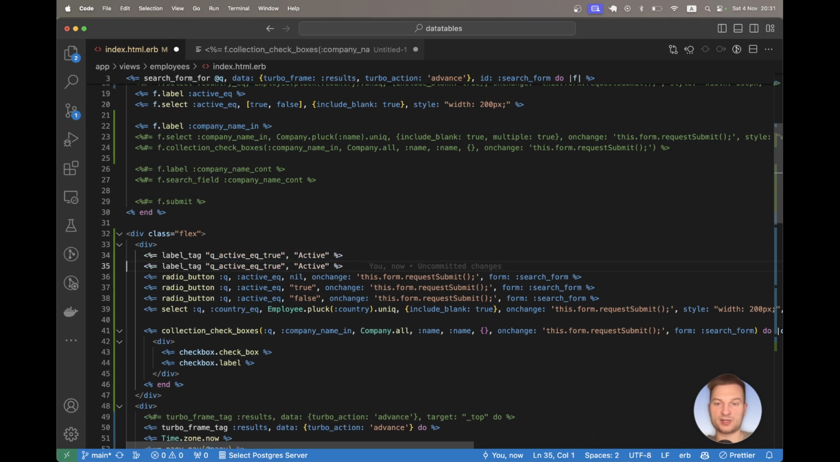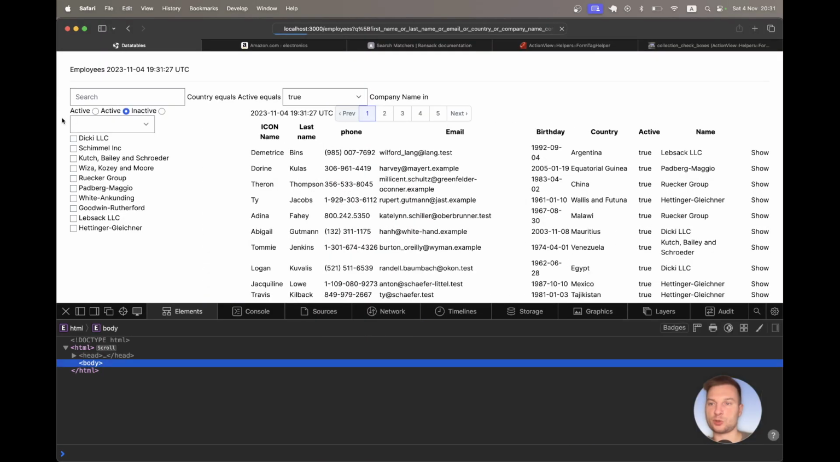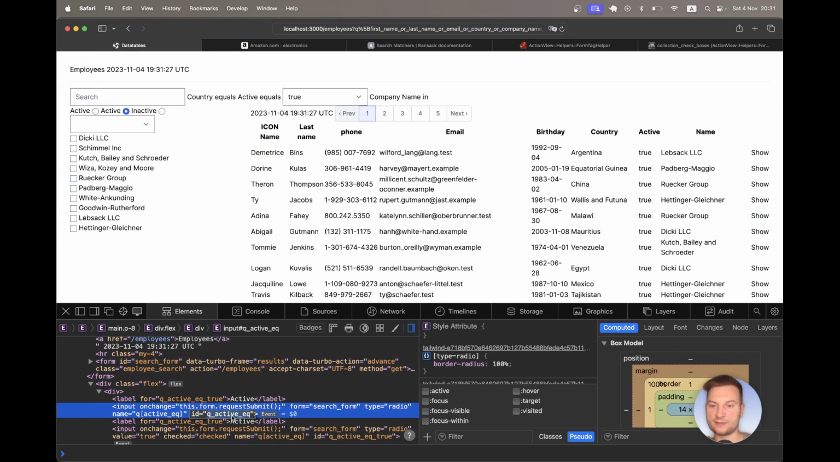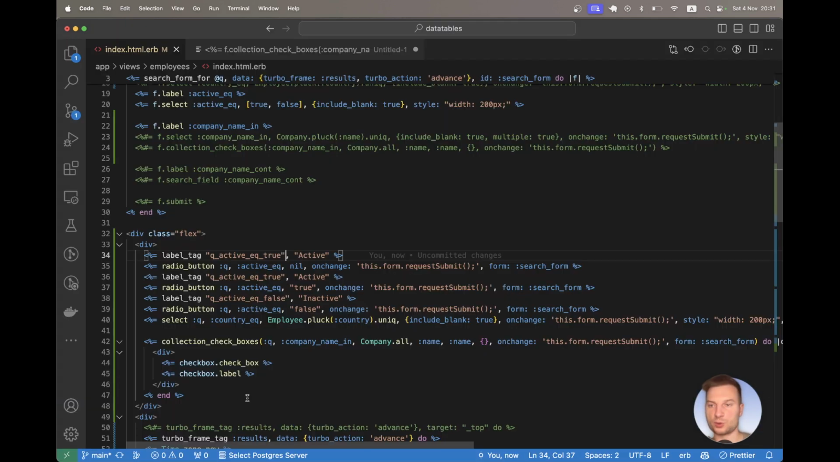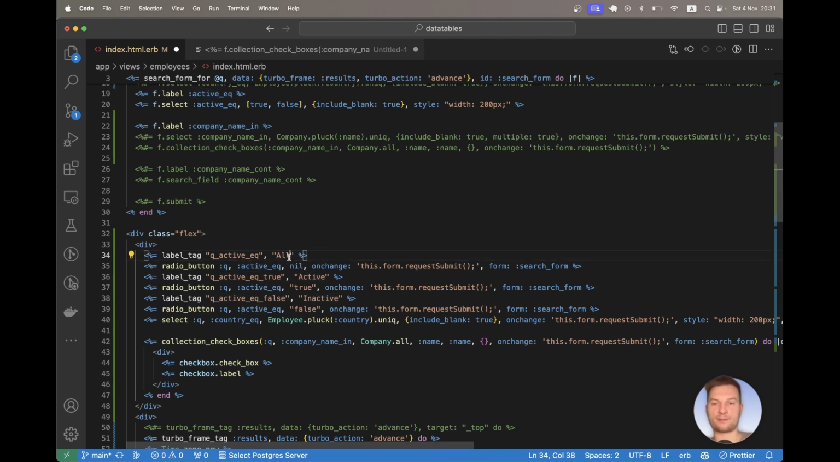We're going to do something similar for inactive employees, inactive, and here we will have q active equals false, and something similar for nil. So here, inactive, it's the false, active, it's the true, and for nil, let's see what it should be. I will go to inspect, id q active equals, without true or false. So just like this. Okay, now I would have all here.